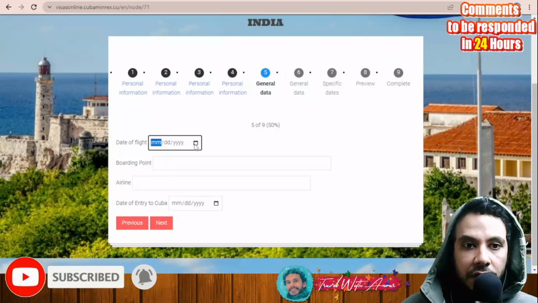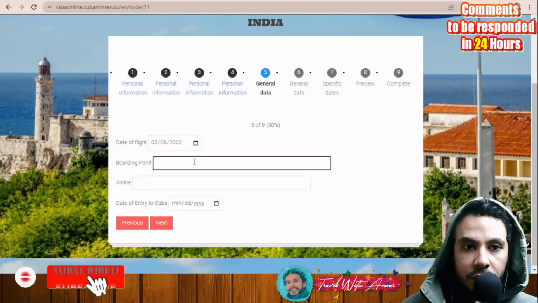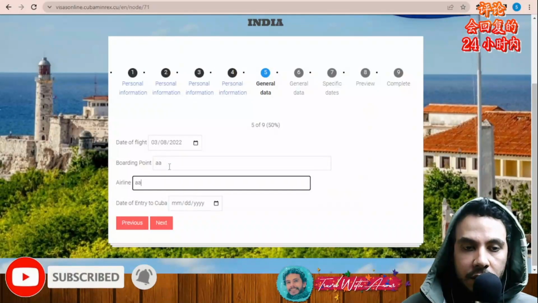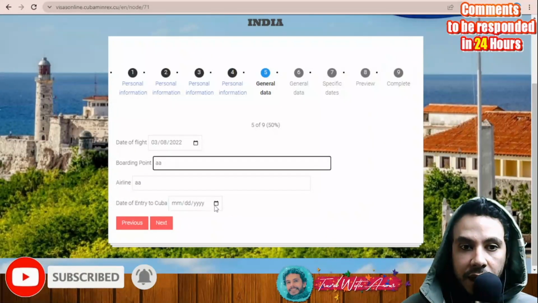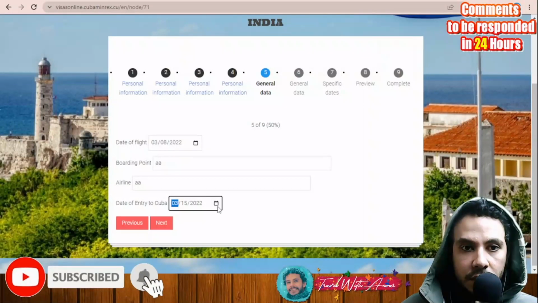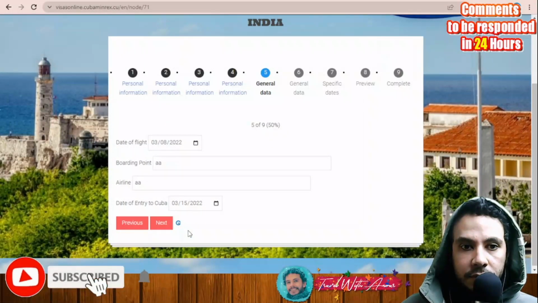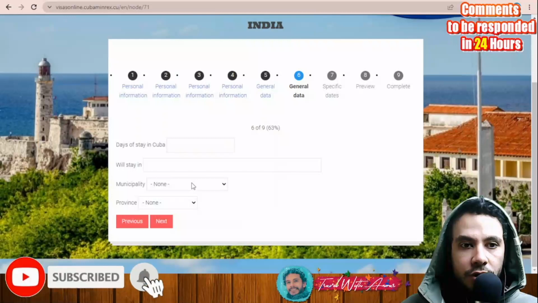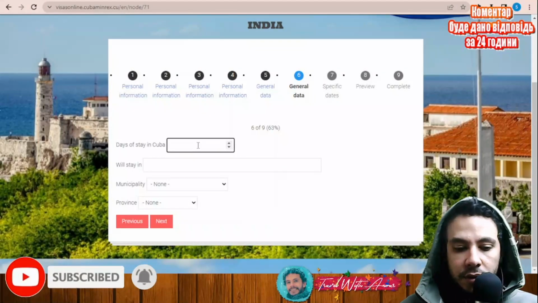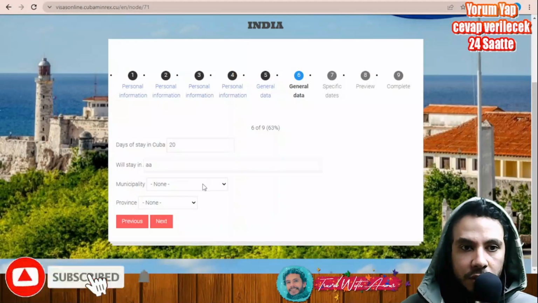Date of flight. This is the date of my flight. Boarding point, the airline, like here write the airport, here write the airline. Date of entry to Cuba, this date. Okay, for example. Next. Here again in this general date, days to stay in Cuba, let's say 20 days. We'll stay in hotel or hostel.